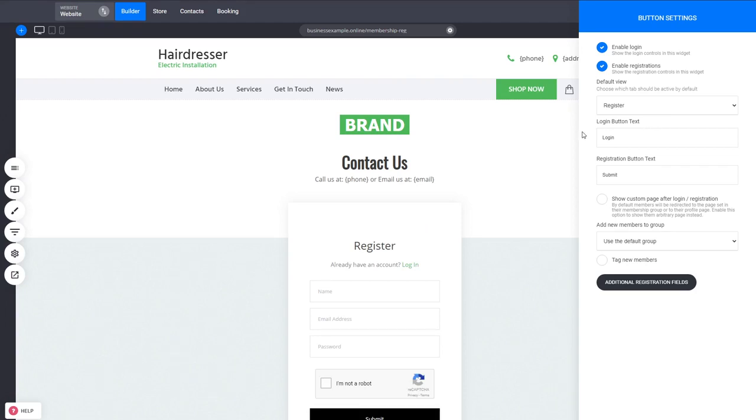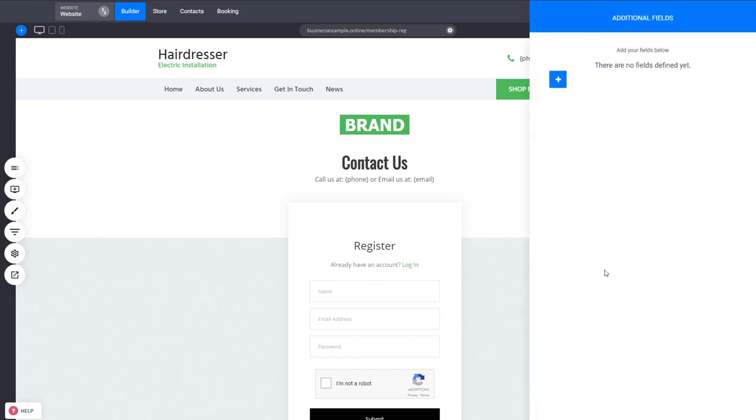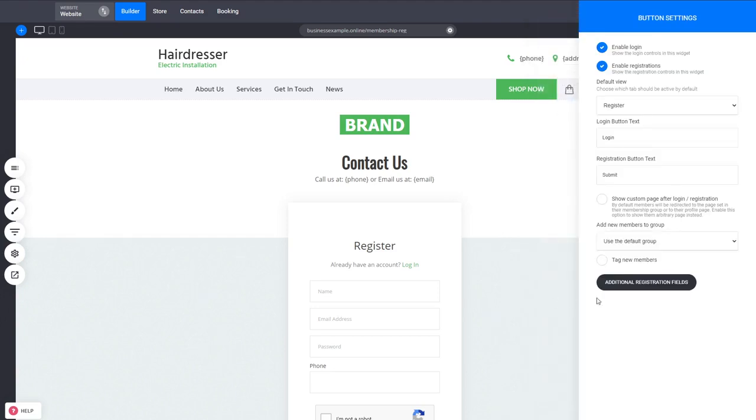That would be the default. But you can also collect more information. You're not limited to just collecting this information. You can click on additional registration fields and you can add any field that you want. Let's say that you want to collect phone number. You can just click and add the phone number field. That's it. If you want to add more, of course, add as many.